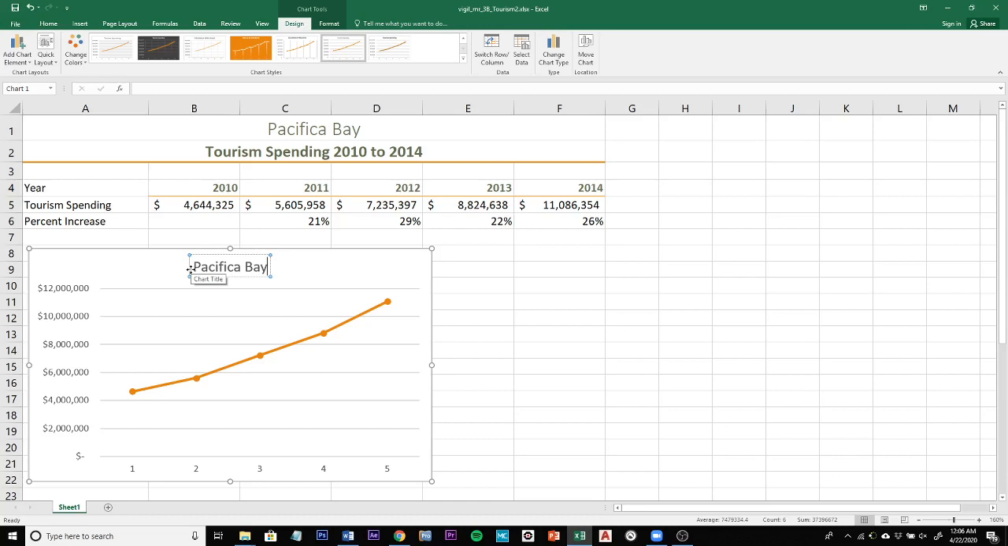Actually, we're going to add spending as well. And then 2010 to 2014.